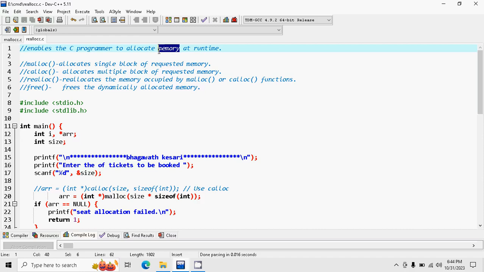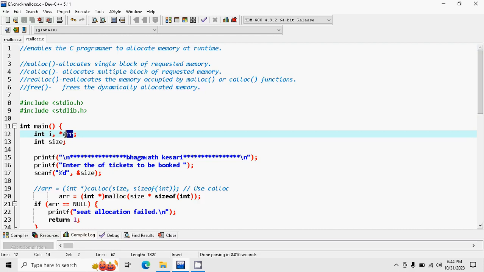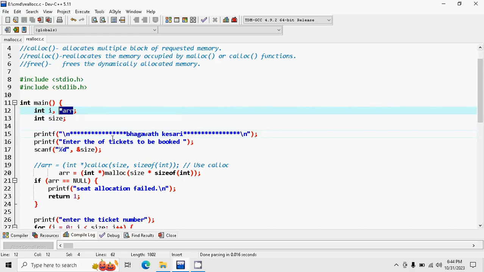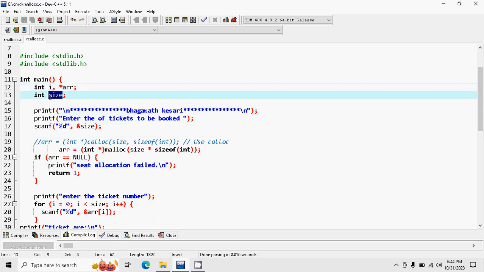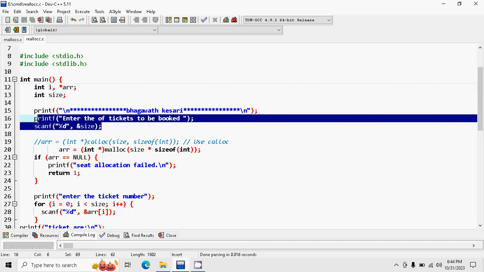We should use a pointer variable. Here ARR is a pointer variable, so I am going to allocate my set of memory using the pointer variable. Here my pointer variable is ARR, and initially I am getting some kind of size from the user.